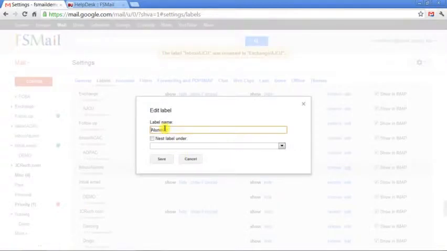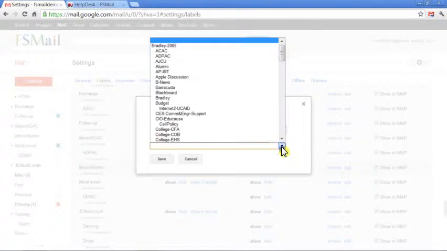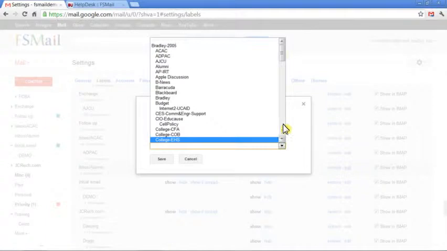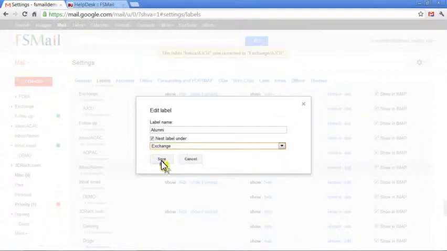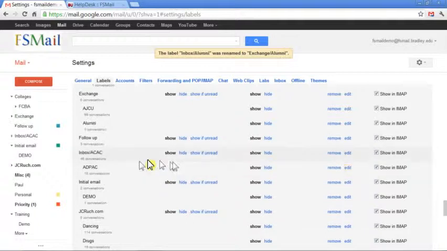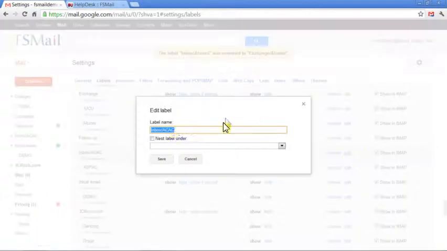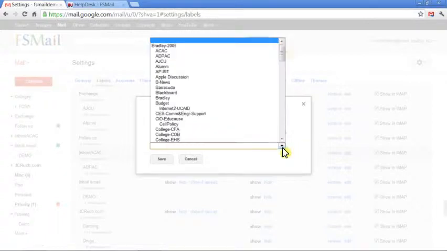We're going to do the same thing with inbox alumni. Get rid of that first, and then we'll locate this on exchange. Should have paid closer attention. There it is. And if you have a bunch of these, this takes a little time. I was smart enough not to create very many of those. Smart enough. That's a joke.